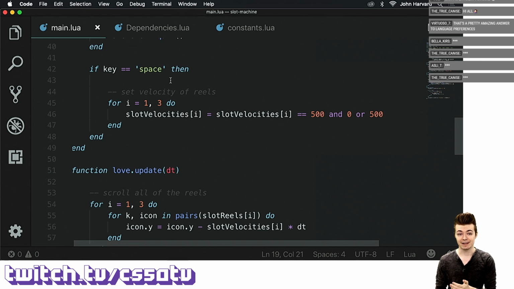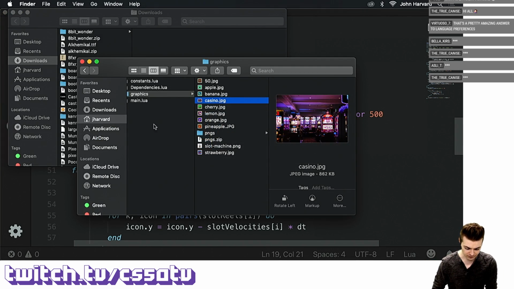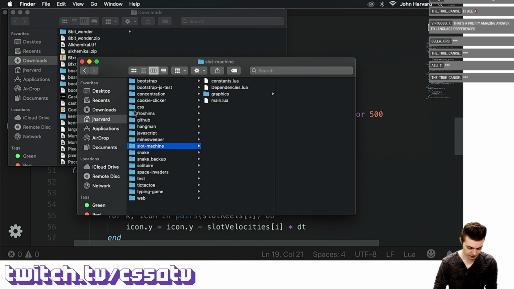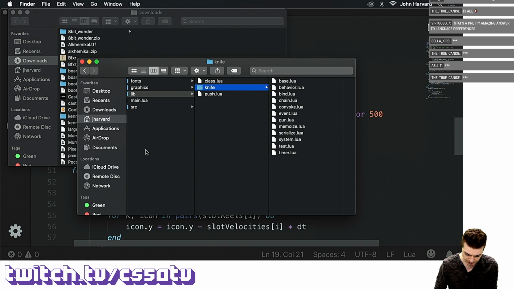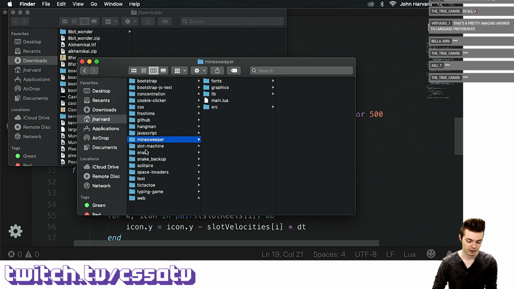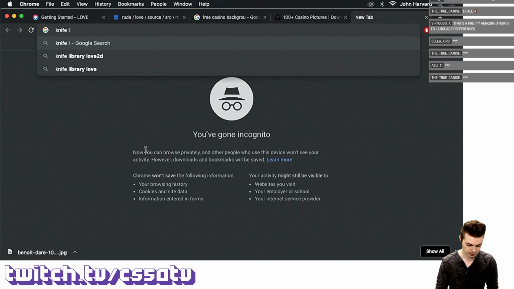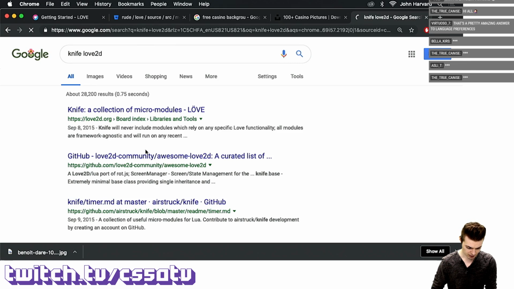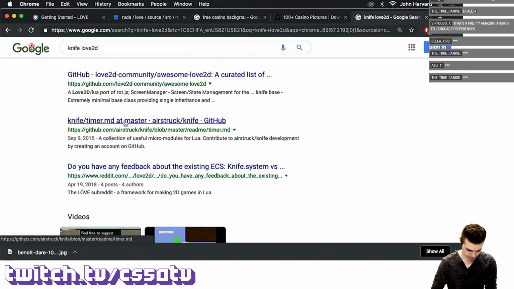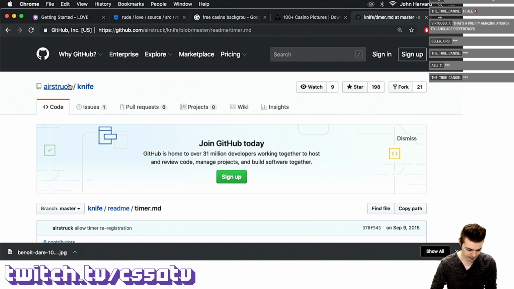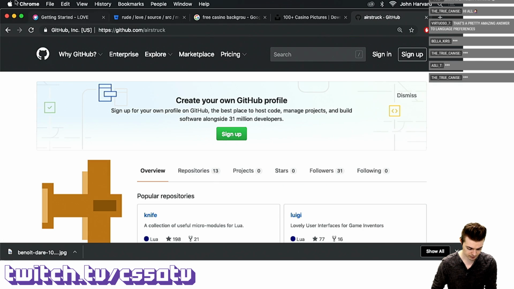So we can do this pretty easily with what's called a tween operation. And so what I'm going to do is I'm going to grab the knife library from another thing that we might have done. Let's see, is it in Minesweeper? I don't remember. It looks like it is. Cool. So the knife library is awesome. So if you're unfamiliar with knife, it's here. Let's go to knife, Love2D. And it is on airstruck/knife on GitHub.